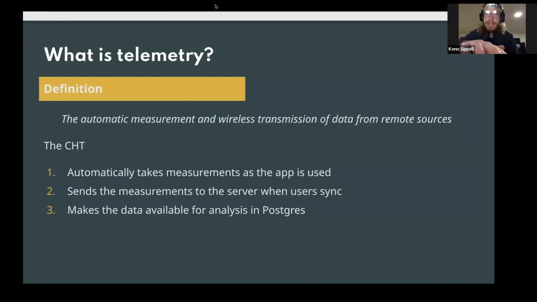whenever users sync. So we know that when we sync, we're sending back the data of the form and the health data in the forms that we've filled in, but we also are sending information about the performance of the app and a bunch of details in the background. And so the data from our telemetry system is exposed to users through Postgres, and this creates a feedback loop.